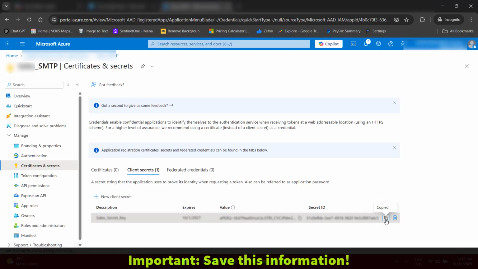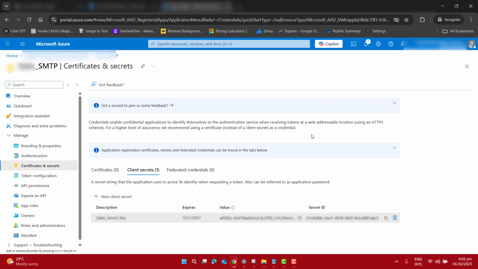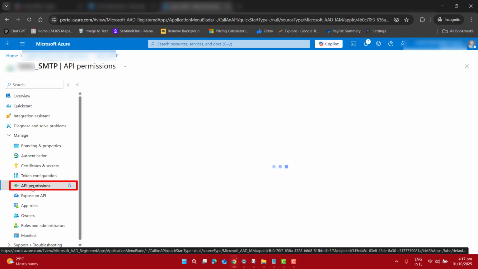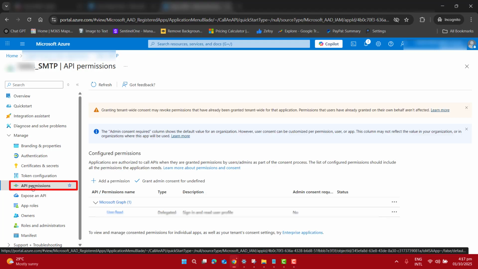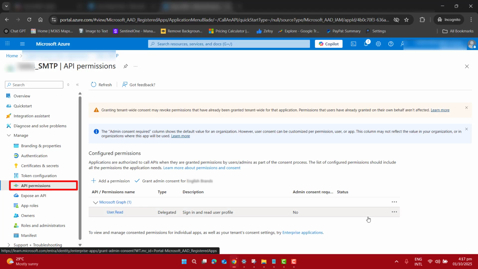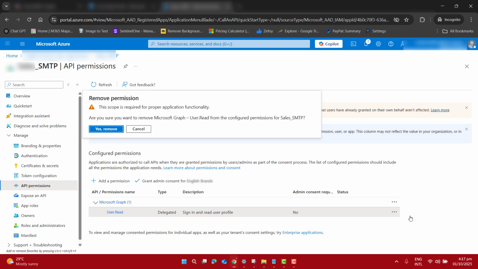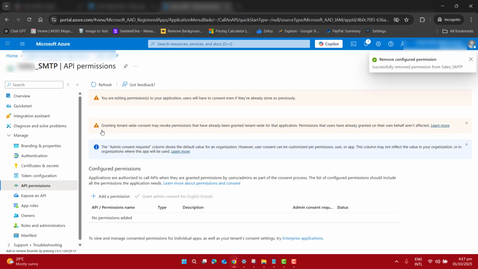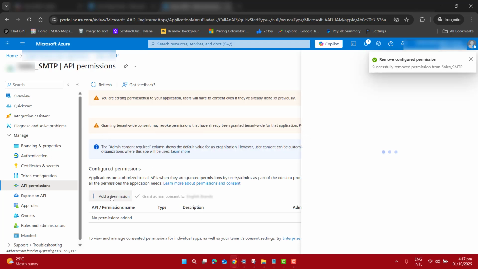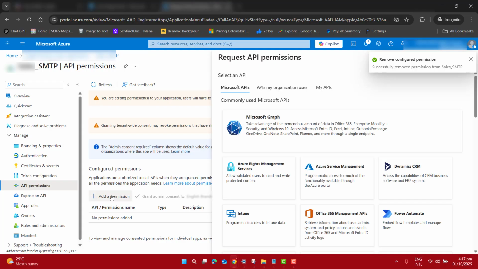Do not miss it. In the next step, let's go to API permissions on the left bar to assign required permission for SMTP. Just go ahead and remove the current permission that is added by default here, as we don't need it, and then go to add permission.